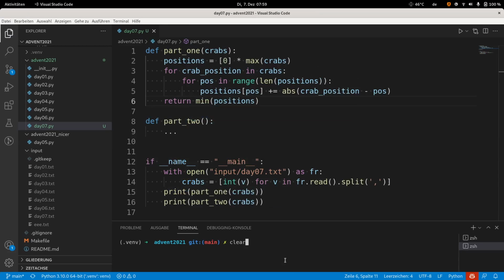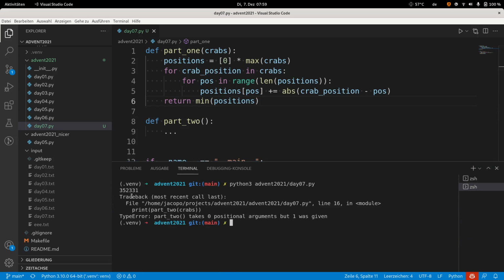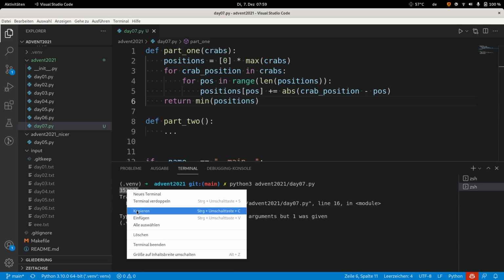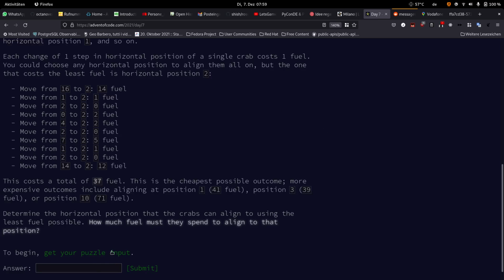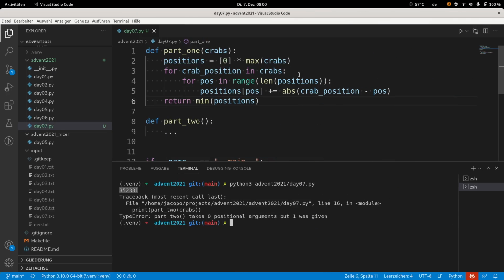And let's run it. It's giving an error because it's also trying to run part 2. This is the solution for my case, so it's just this number. I insert it here, and that's the solution. Let's see briefly if we can do a bit better.